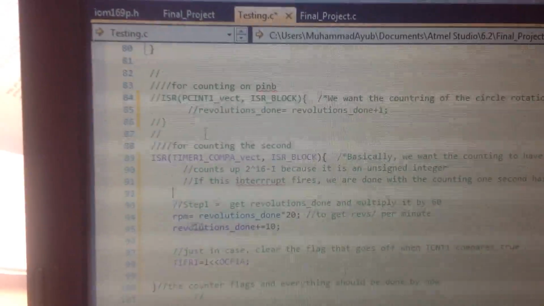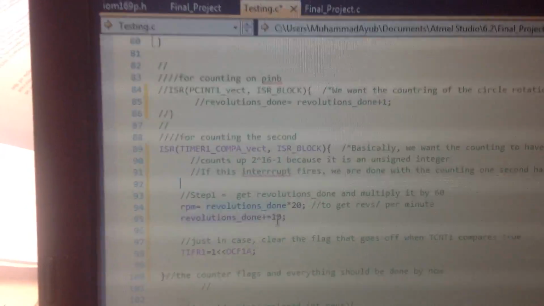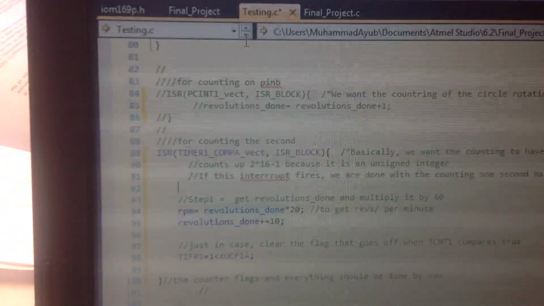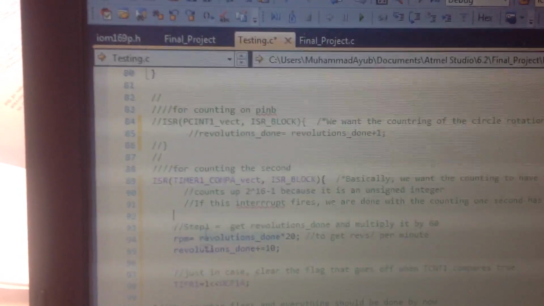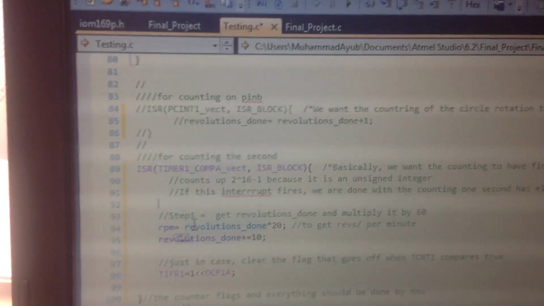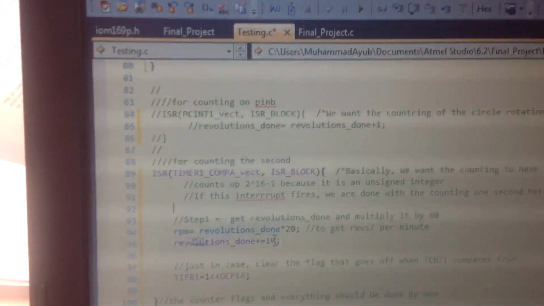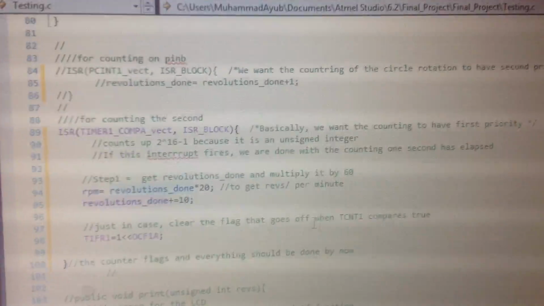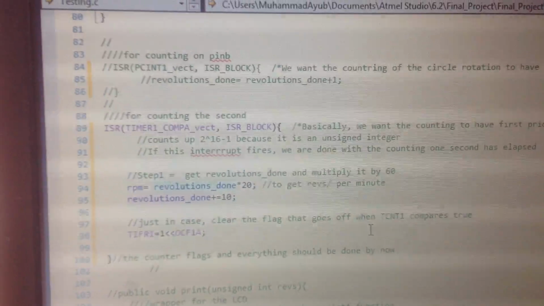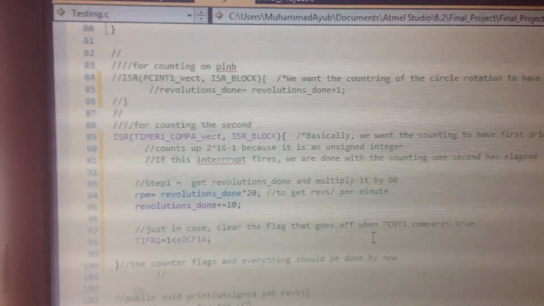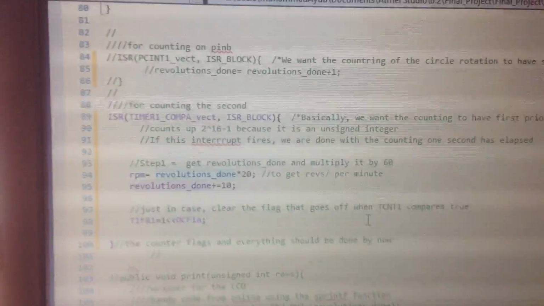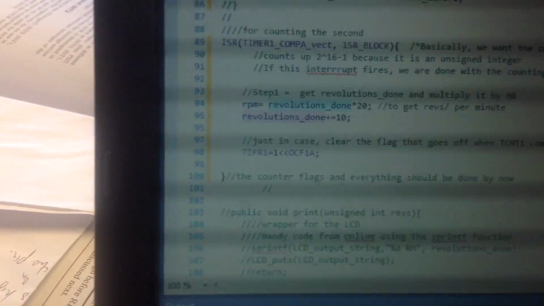So looking at this, when it counts to 1 second, revolutions done is 10 beforehand, times 20, so RPM should be 200. The next second, revolutions done is going to be 20, right? So times 20, 400. And this is just to clear the flag that goes off when TCNT1 compares true. Awesome. So what we can do is test it right away. I'm going to play the code.